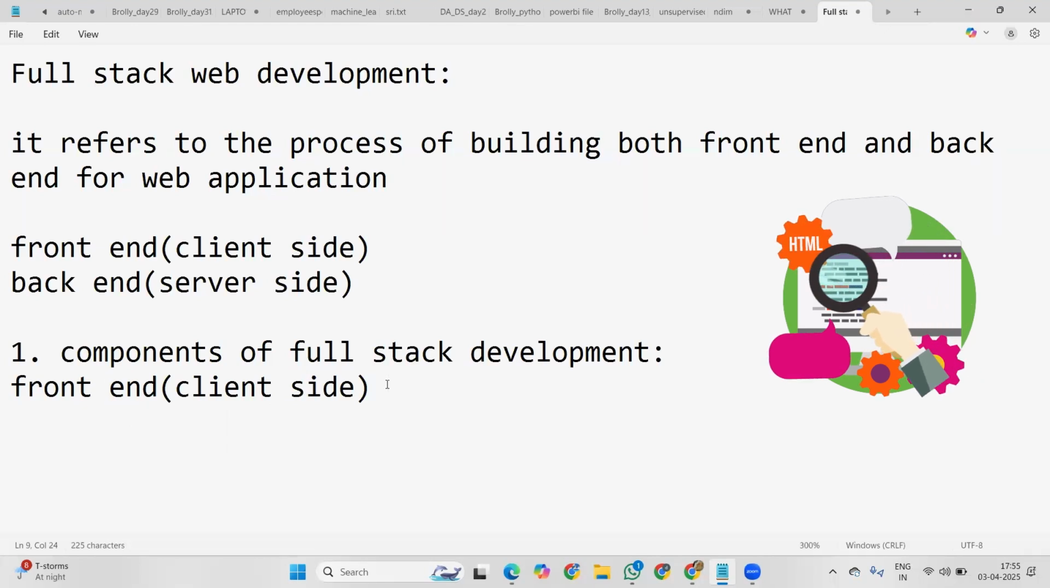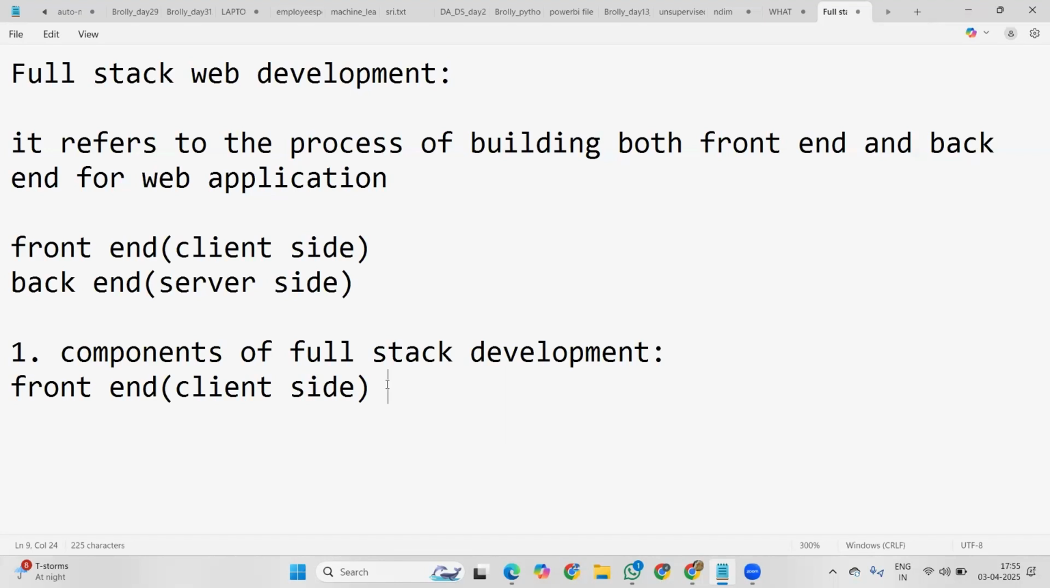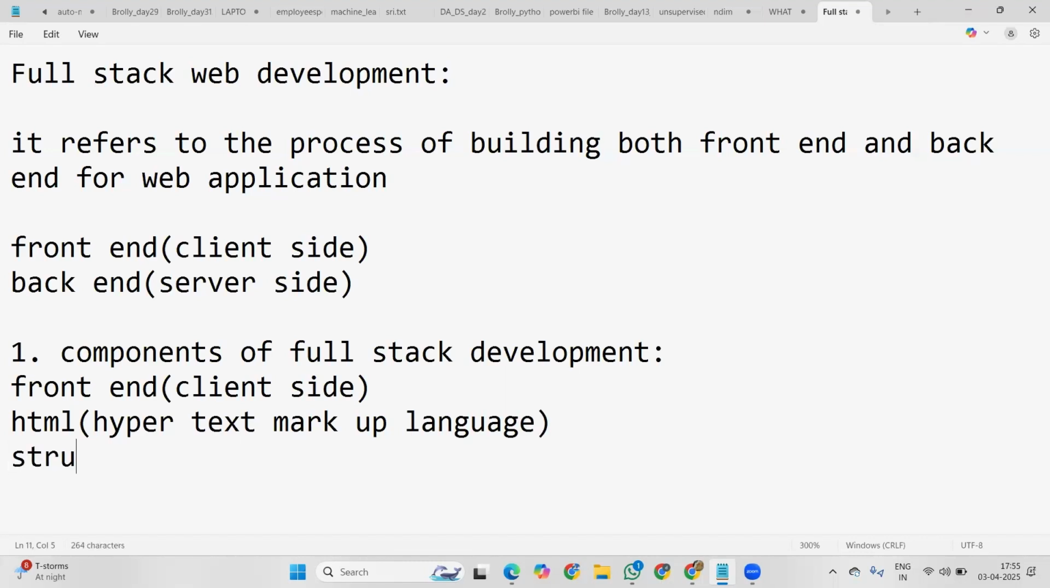HTML is hypertext markup language, which is used for the structure of the web page. If you want to create the structure of the web page, then you can work with HTML. This is one of the technologies used in front end development. So here we are going to learn about HTML, that is hypertext markup language, which is used for the structure of a web page.